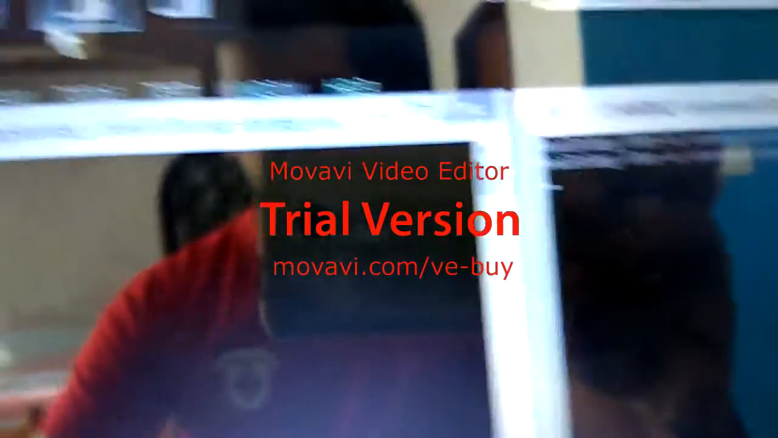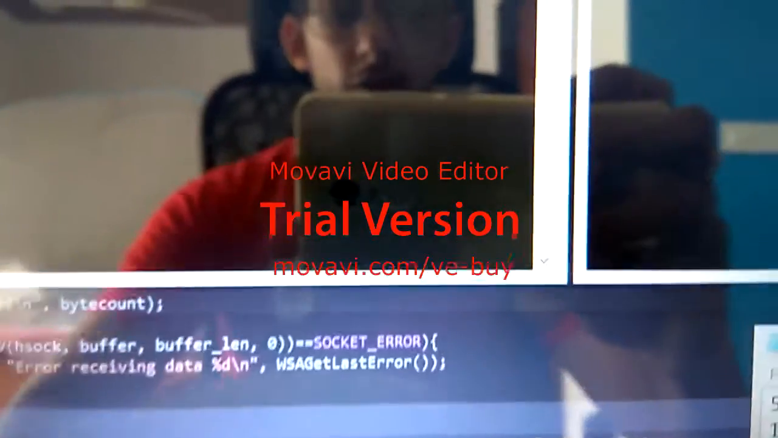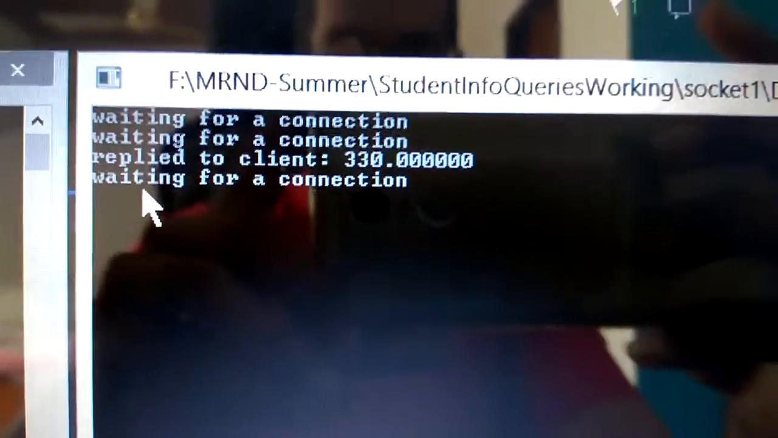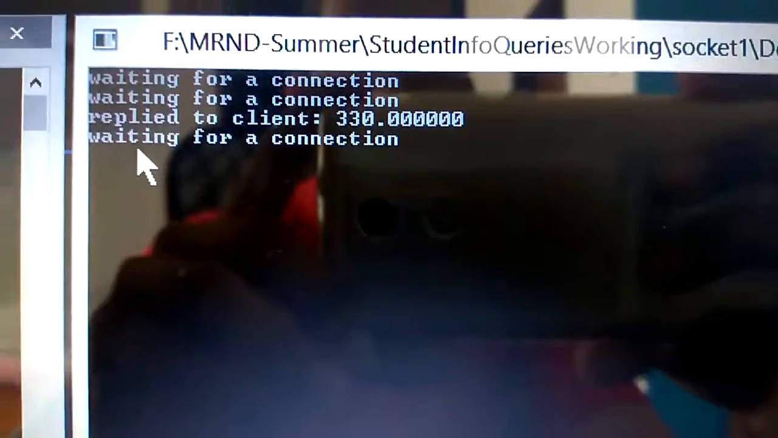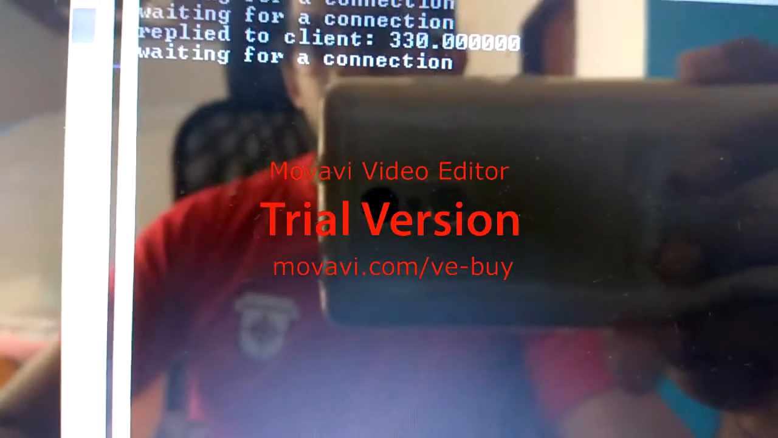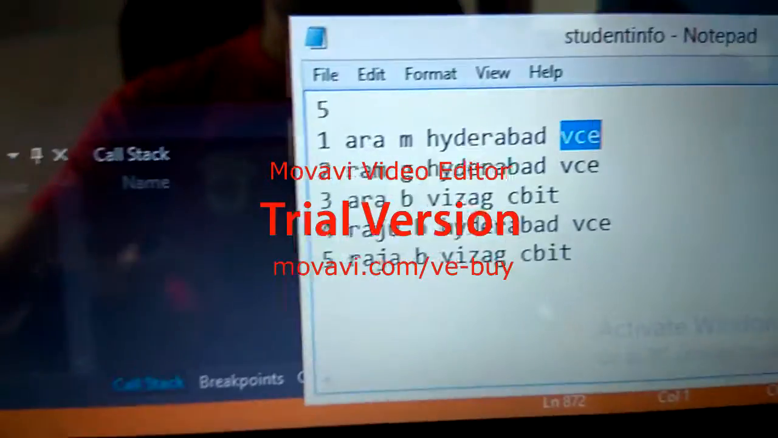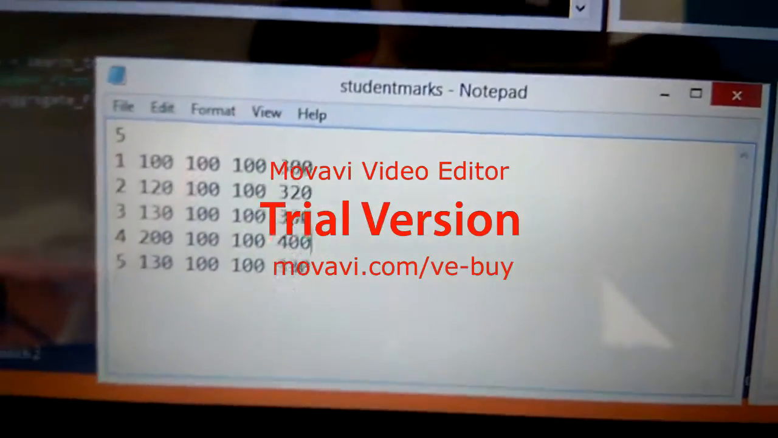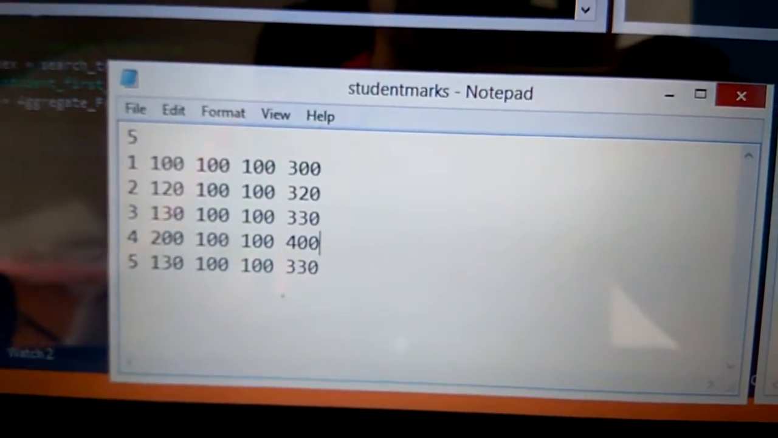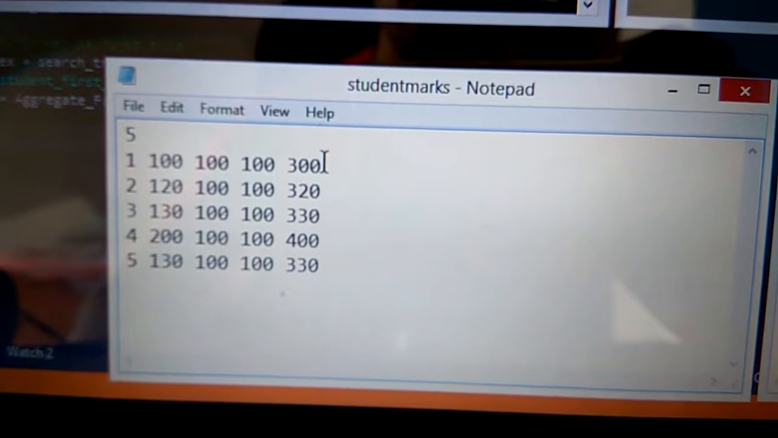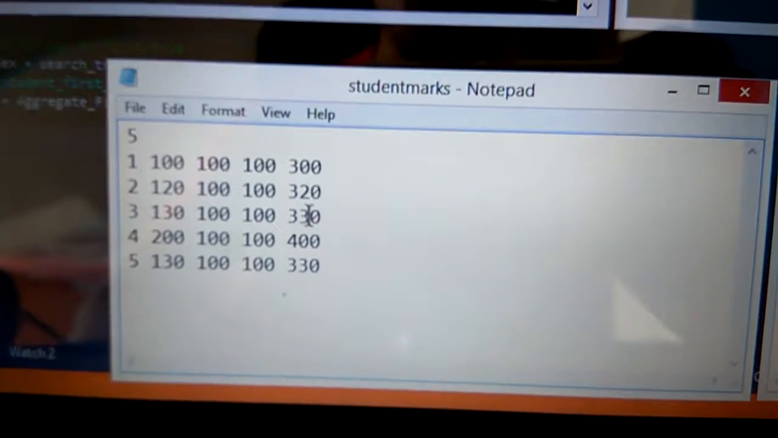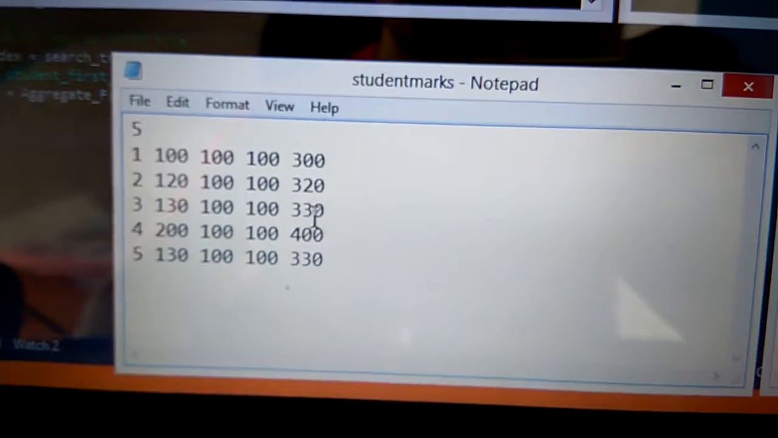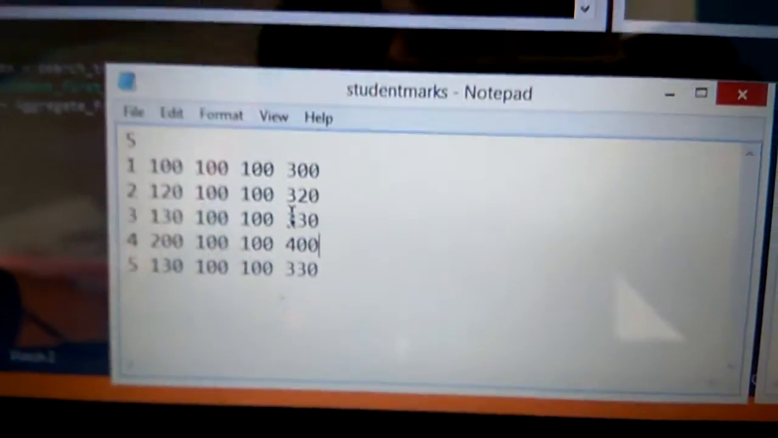So as you can see, the client replied with 330. Let's see whether it is right or wrong. This is the student marks file. So Arvind, ARA, ID 1 has 300 and ID 2 has 330. Among those, the maximum is 330. So as you can see, the output is right.